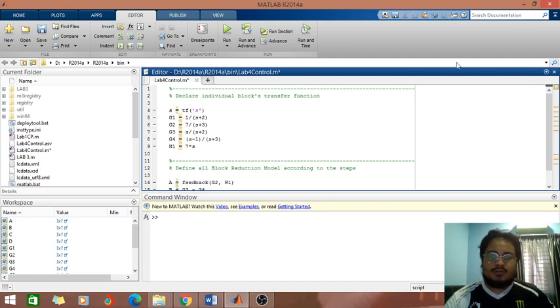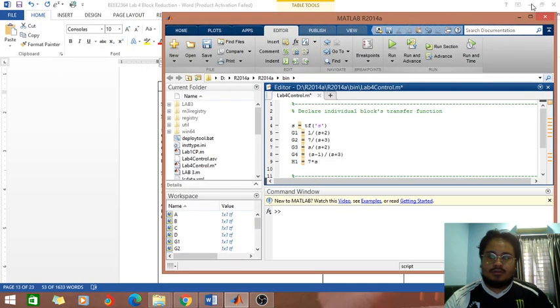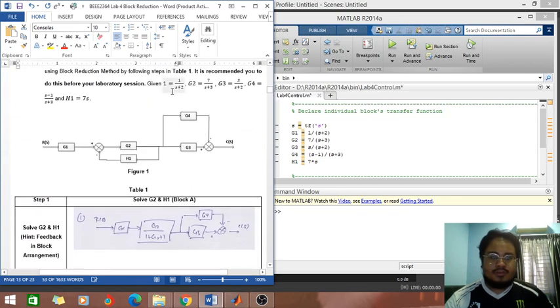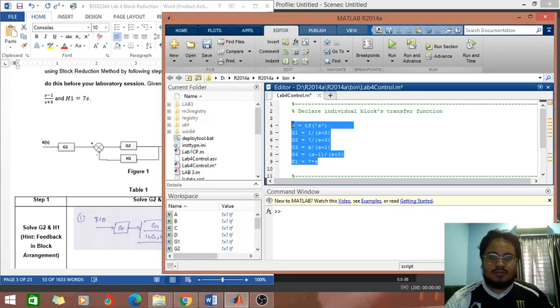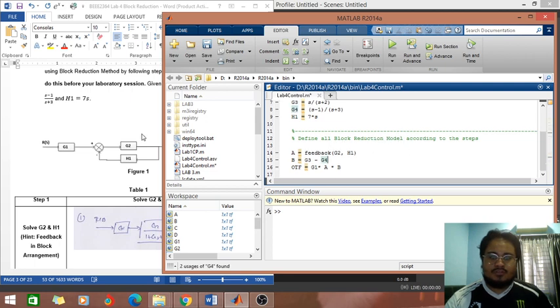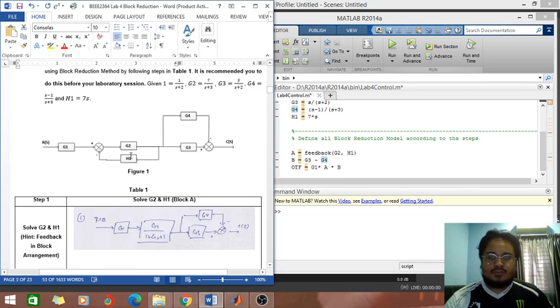Okay, this will be the coding. First, we will declare the values. We will refer to this block. So we'll declare the values of G1, G2, G3, G4, and H1. Then we go to define all the block reduction models, which are first the feedback of G2 and H1, then the parallel of G3 and G4, and then the sum of the overall.